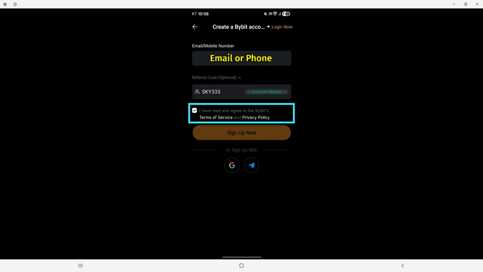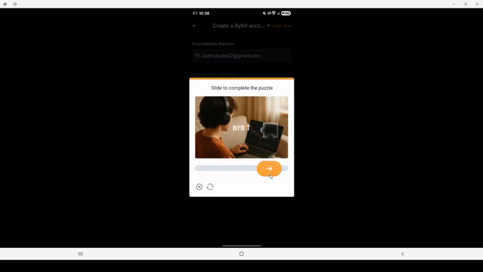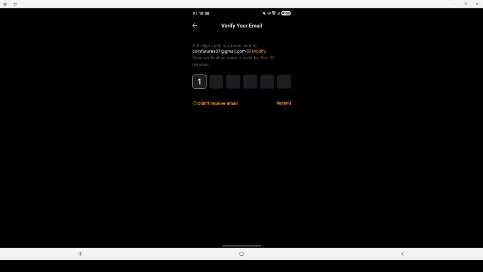At the bottom, tick the agreement box. Then tap Sign Up Now to move forward. To pass the security check, slide the puzzle to the right. After that, enter the verification code you received.